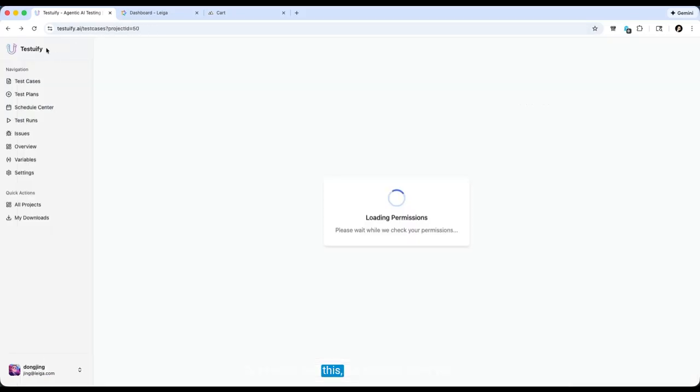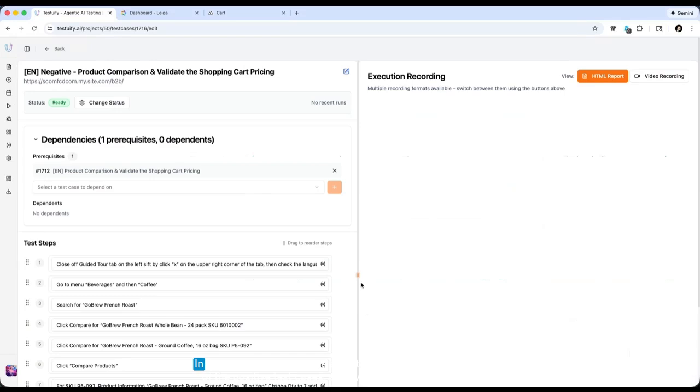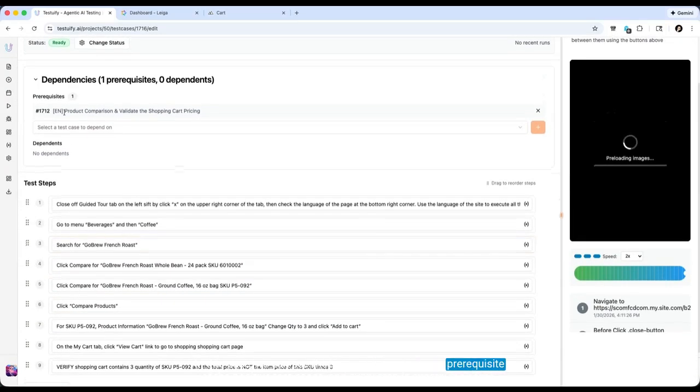Once we have this, we can also show you a sample of the negative test cases. In this case, we can see the negative has the prerequisite of the positive test case, and every step is exactly the same.